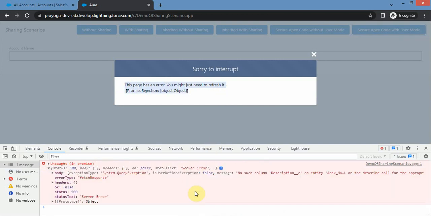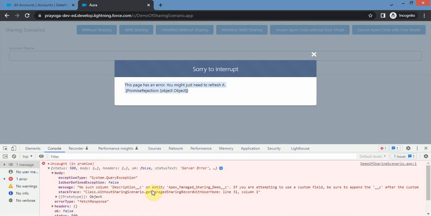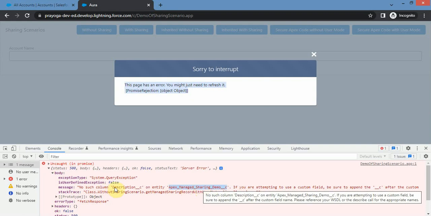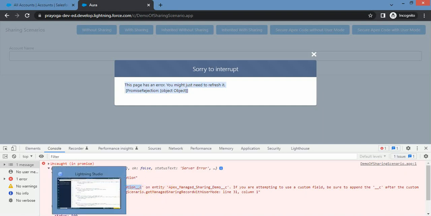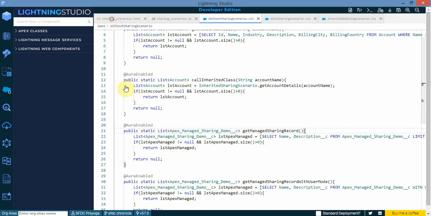If I expand it, what it is saying is, no such column description C on entity Apex manage sharing. Though I have access on this particular object, I don't have access on this particular field. That's why I got this error. Now, how the FLS is maintained, that is where user mode comes into the picture.